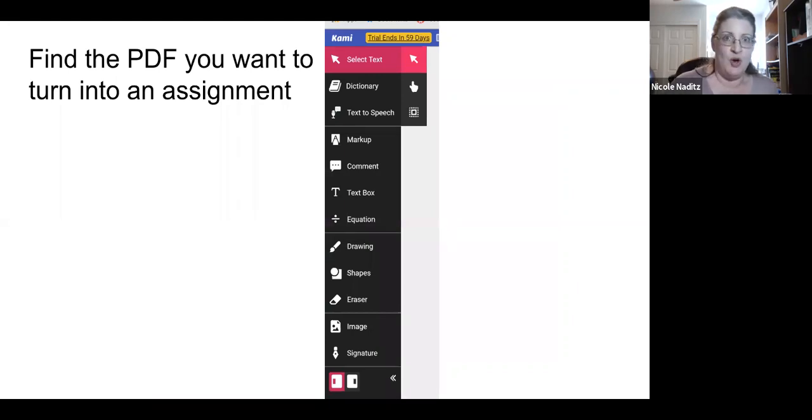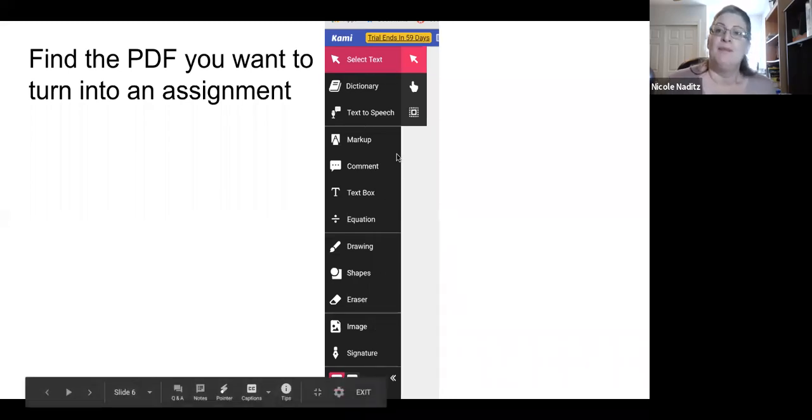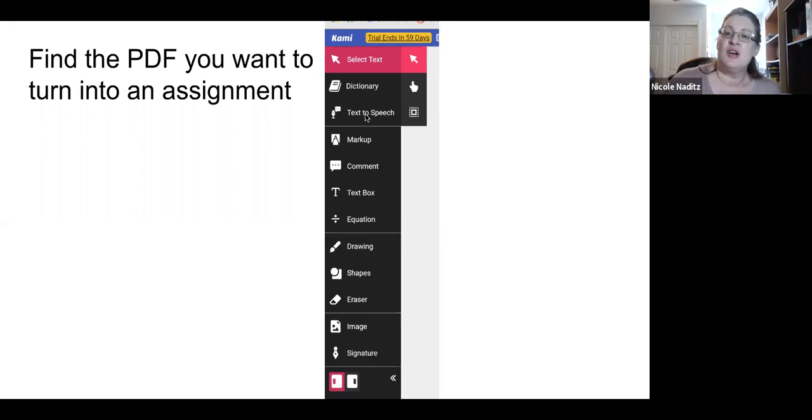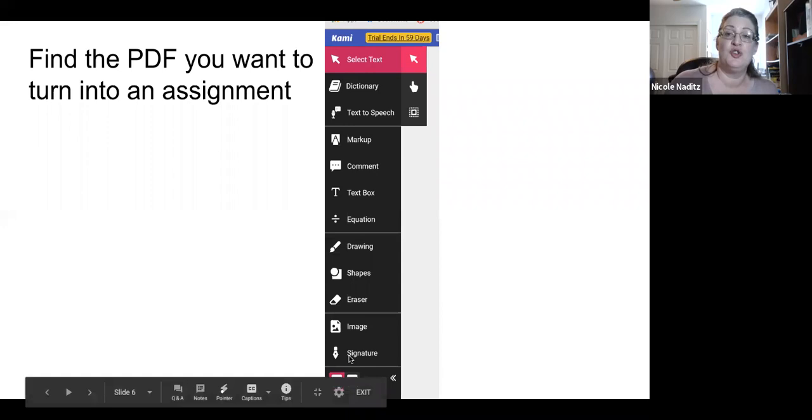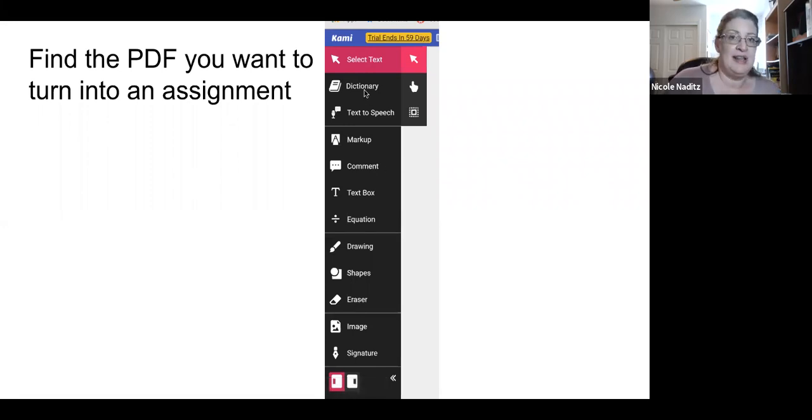Once you find or open the PDF or take it from your publisher materials or however you found this PDF, and you open it with Kami, you're going to see the toolbar on the left. The top two things are a couple of accessibility tools. This is the same toolbar that your students will see as well. So the first one is a dictionary so that they can click on words in the text and get a definition. The second one is text to speech so that they can have the text read out loud to them. Yes, you will see a thing that says your trial is ending.